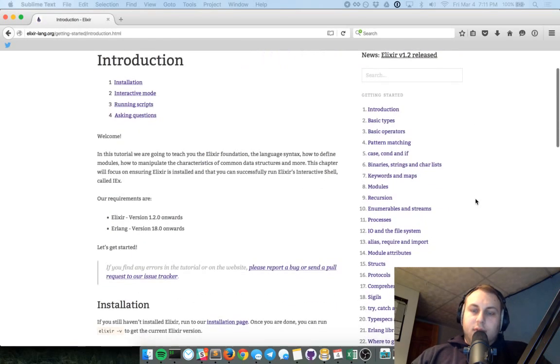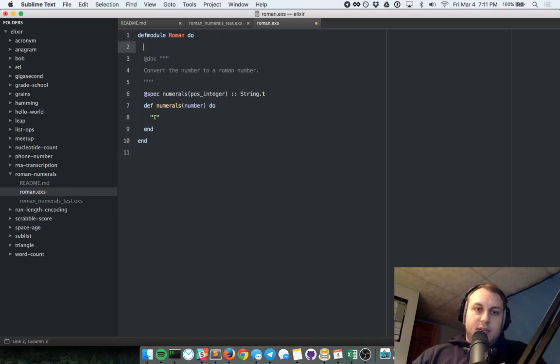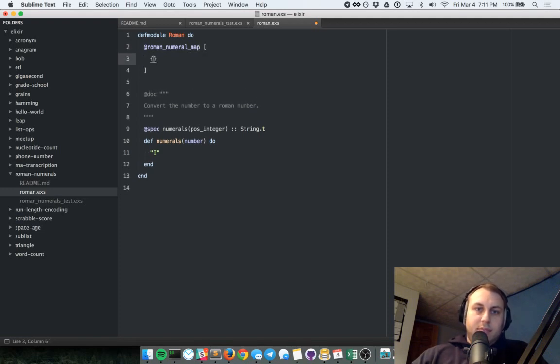Now, one thing that I think we could do is just create a list of tuples, which doesn't seem too crazy, right? So we could create a constant here called Roman numeral map or something. And it's kind of ironic that it's not a map, but in here we're going to have things like I is 1. And let's just start with this and kind of work through it and see what happens.